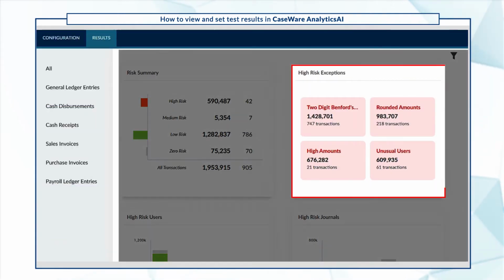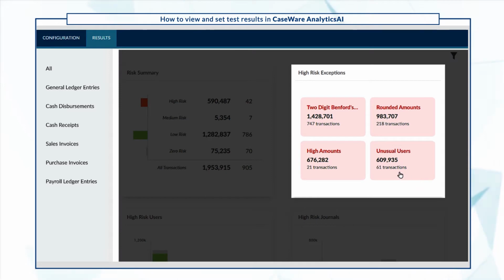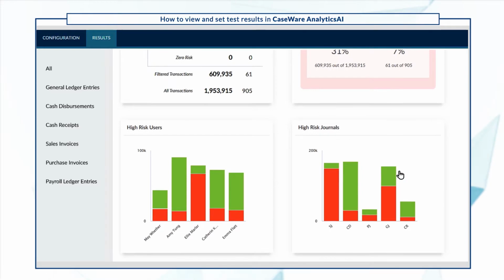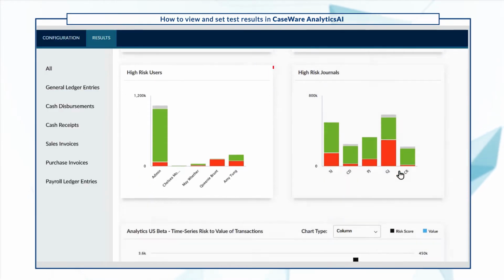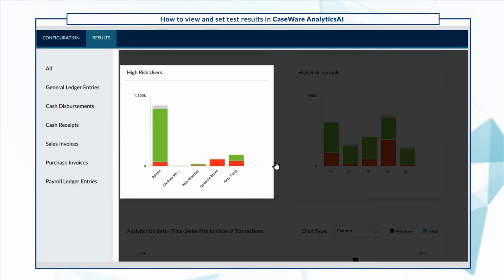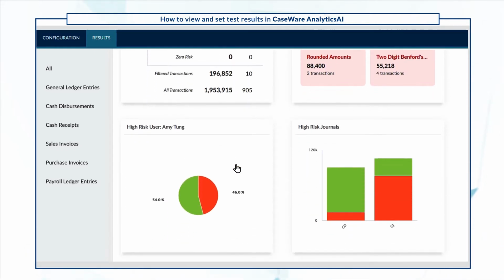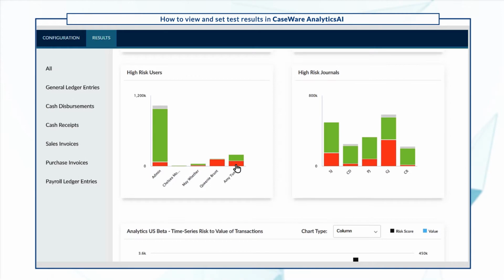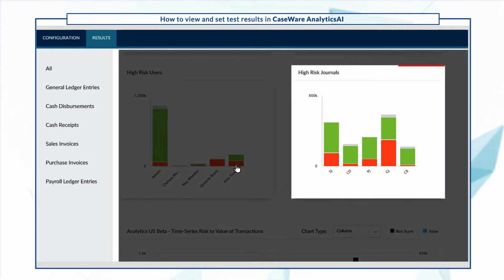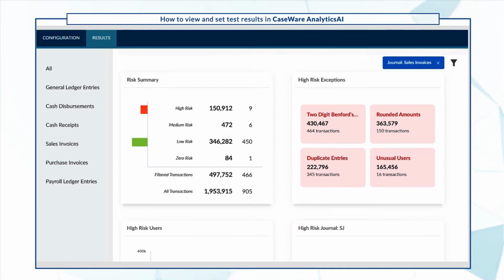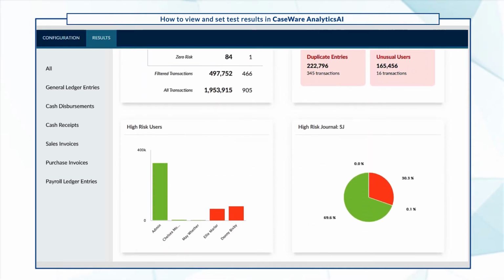The High Risk Exceptions widget shows the four tests that had the highest total monetary value of risky transactions. High Risk Users shows the top users that posted transactions of higher risk as compared to others. High Risk Journals shows the journals that as a whole have the highest risk. This is not necessarily related to high risk transactions.